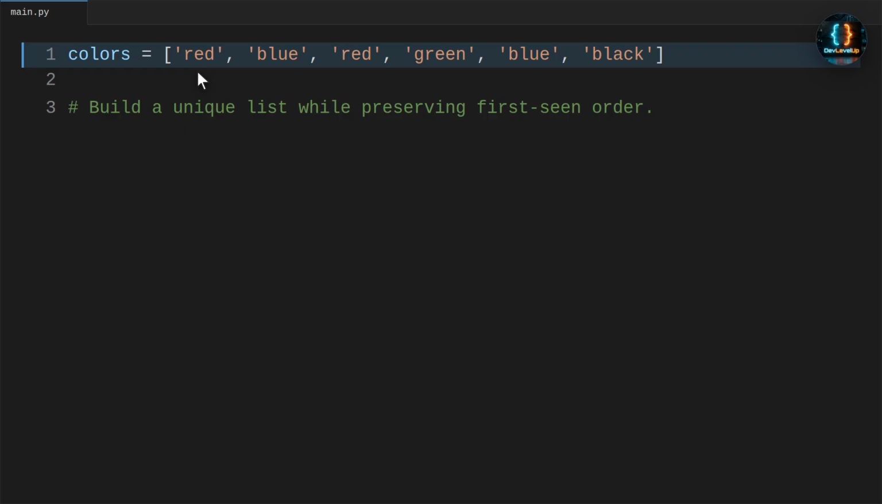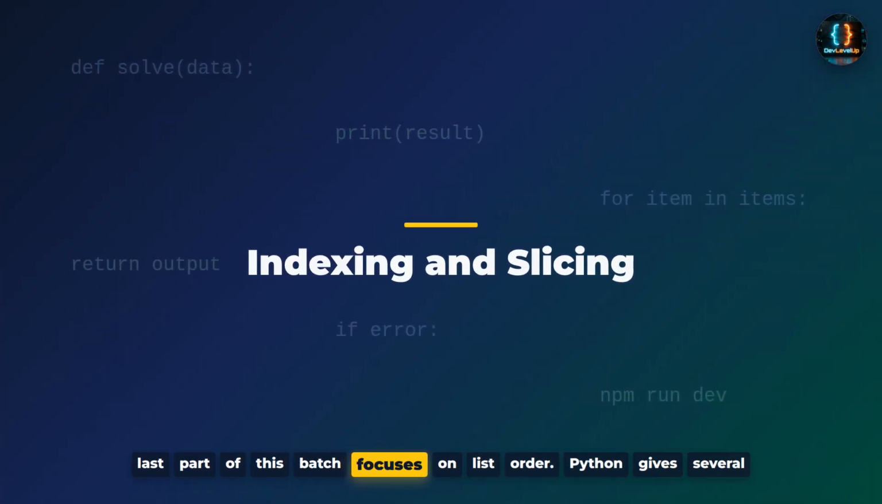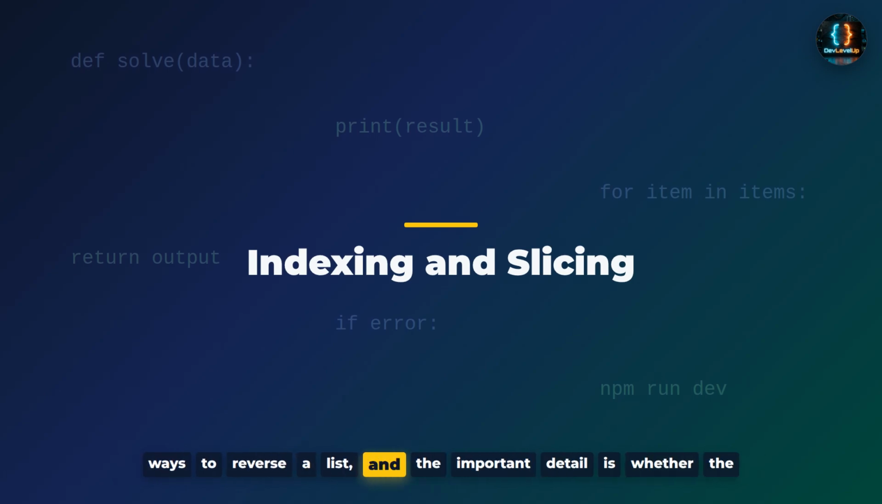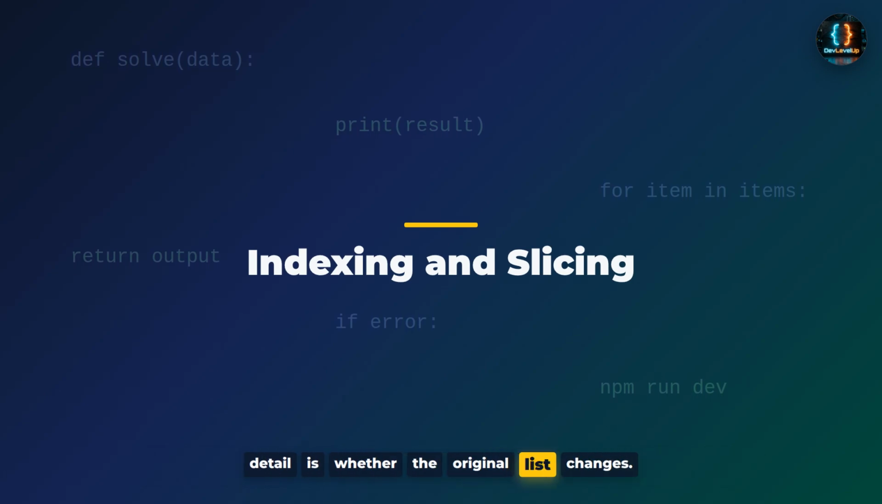Try this variation yourself. Remove duplicates from a list of color names while keeping the first occurrence. Pay attention to the order of the final list, not just the unique values. The last part of this batch focuses on list order. Python gives several ways to reverse a list, and the important detail is whether the original list changes.